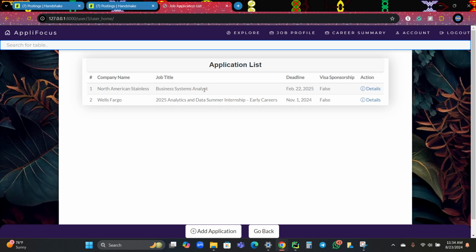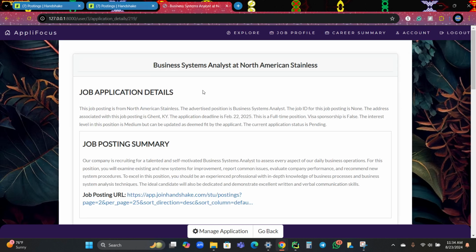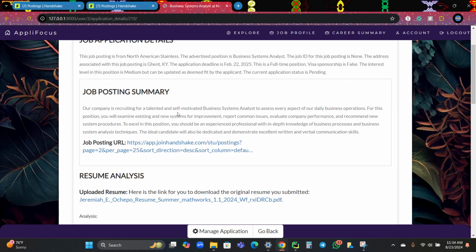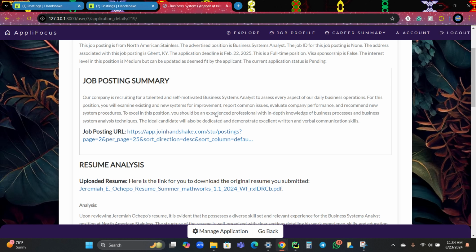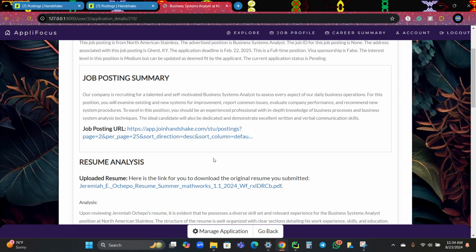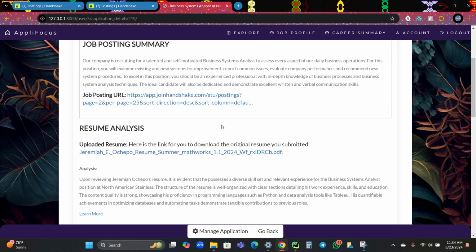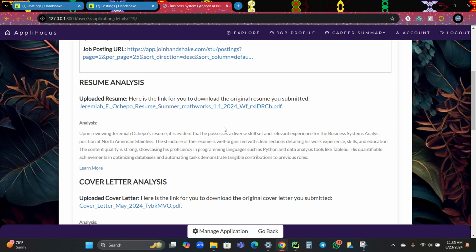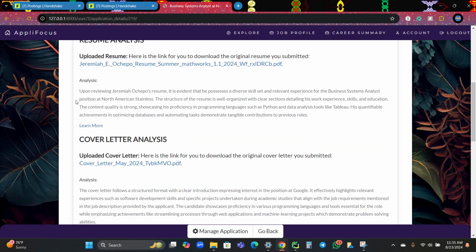So let's click on this right now. You see it provides you a job application detail, and then this is a job posting summary. It provides you the URL link so that you can always click it and go back to the actual posting. And then it saves your original copy of the resume in the cloud. You can always download it whenever you need it. It provides you a comprehensive feedback on how you can improve your resume.